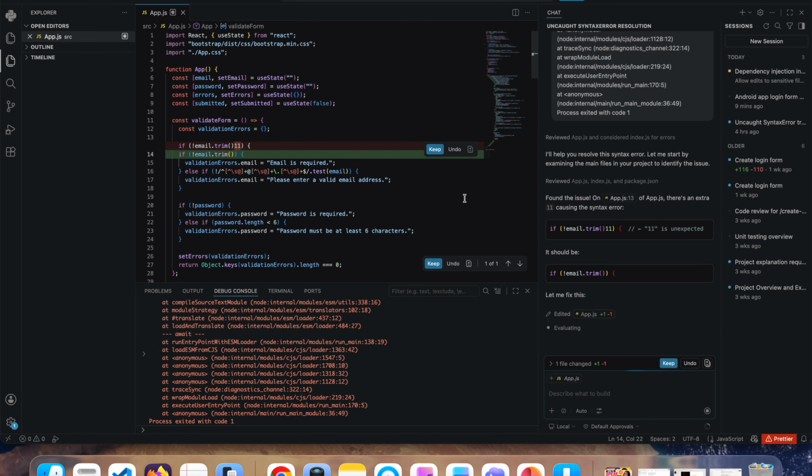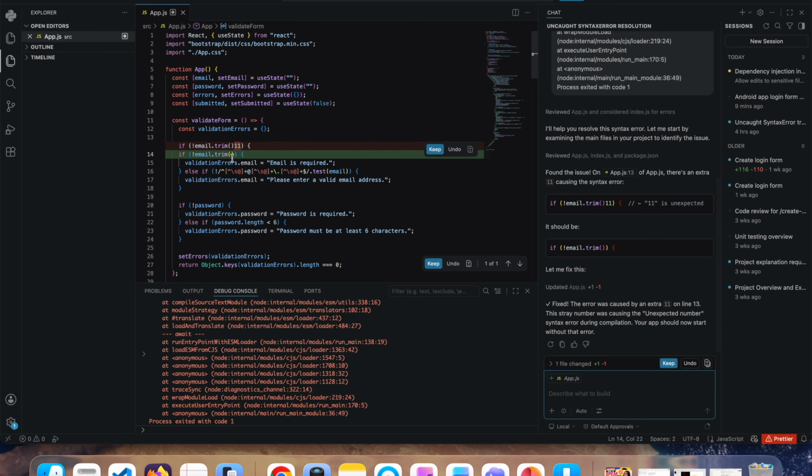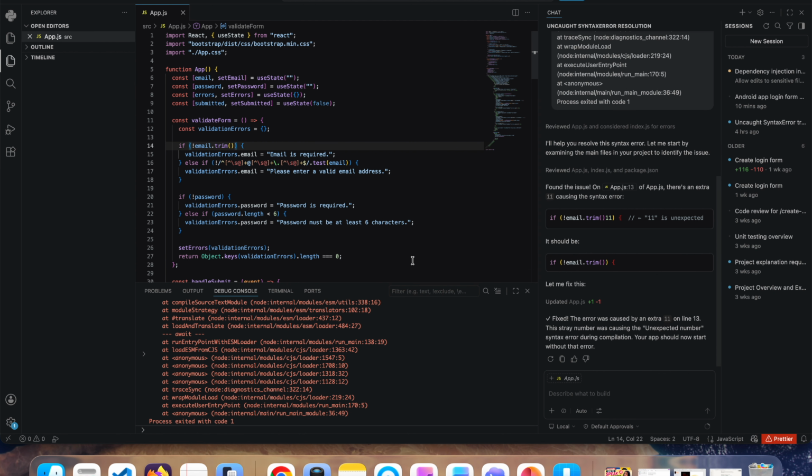See, simply it is able to find the issue. Here it is giving the suggestion that we have to remove this one. So I'm keeping just one. Now run it. This way we can resolve the issues.